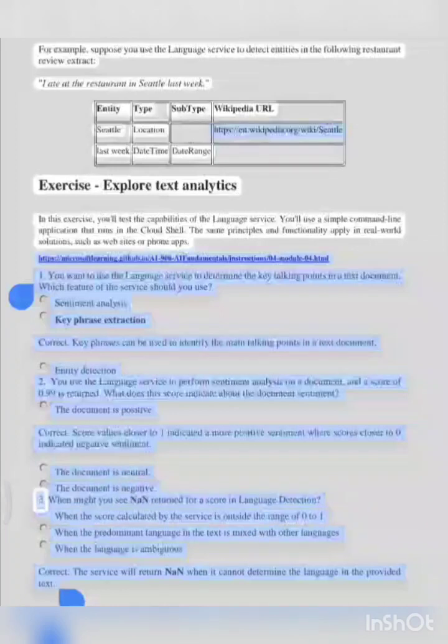Three. When might you see NaN returned for a score in language detection? When the score calculated by the service is outside the range of 0 to 1. When the predominant language in the text is mixed with other languages. When the language is ambiguous. Correct. The service will return NaN when it cannot determine the language in the provided text.